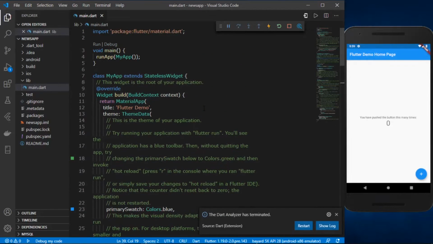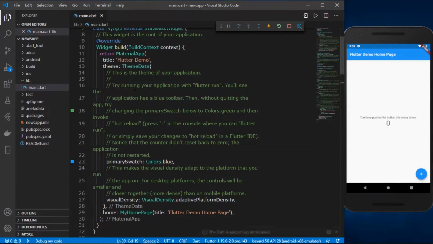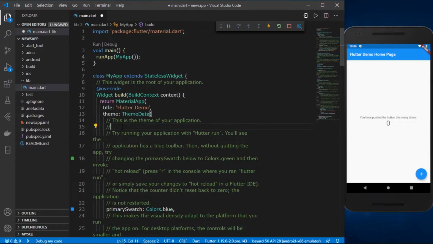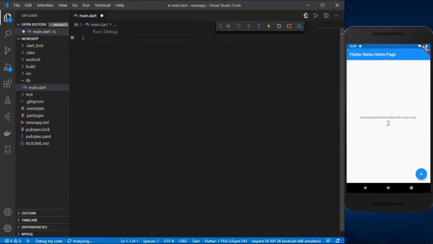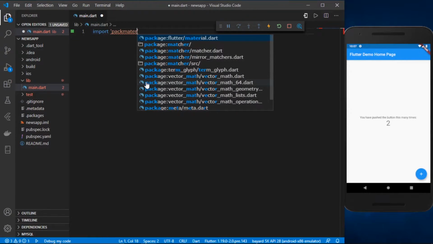So guys, back in the main.dart file of my new project here, what I get is the default code when you create a new Flutter project, and here we have the default counter app, as you can see. Now what I'm going to do is remove all of this code. So I'll just select all of it and remove it, and right here I'll import the package material.dart.